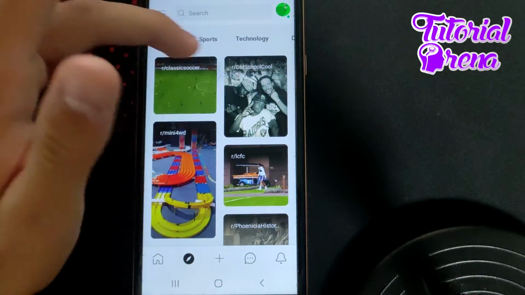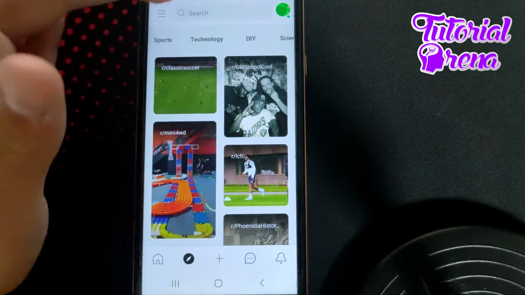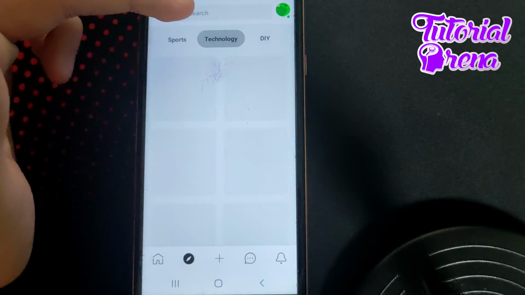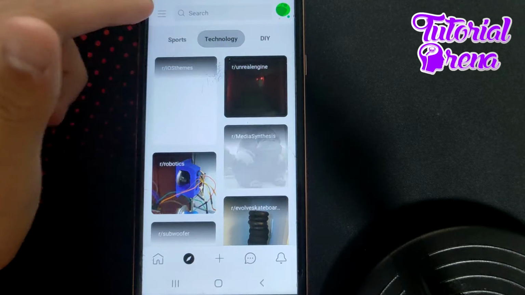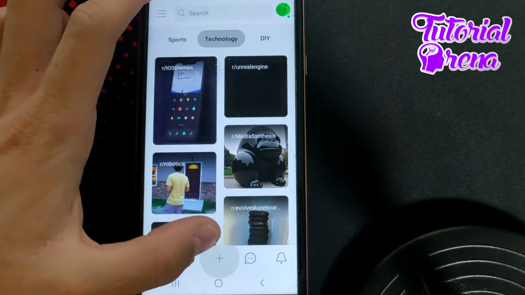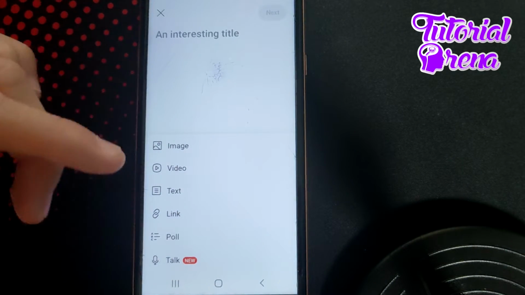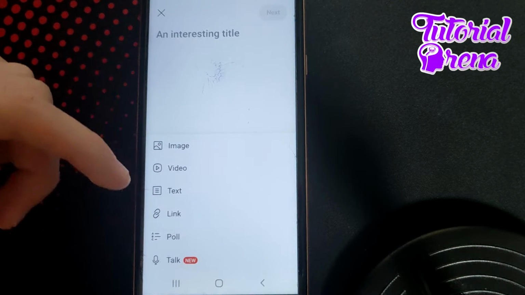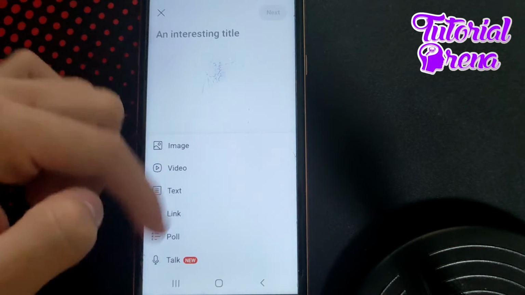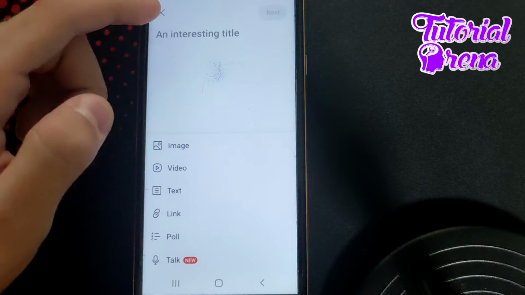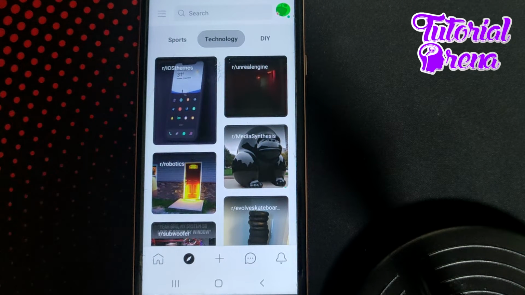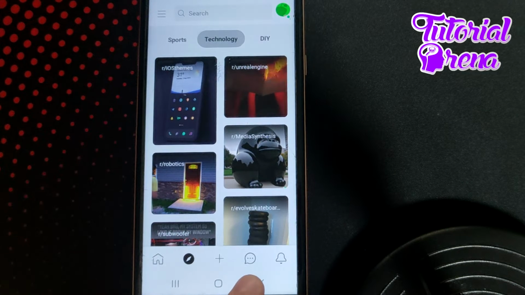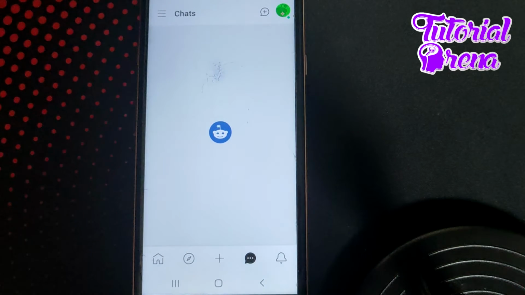You can take off to a community, which is sports, technology, and all that stuff. For example, if you go for technology, from here we can find out related topics which are on that site. As you can go on the plus icon on the create section, from here we can add image, video, text, link, poll, or you can simply talk and get it to your account, or simply getting to a side screen section on your Reddit.